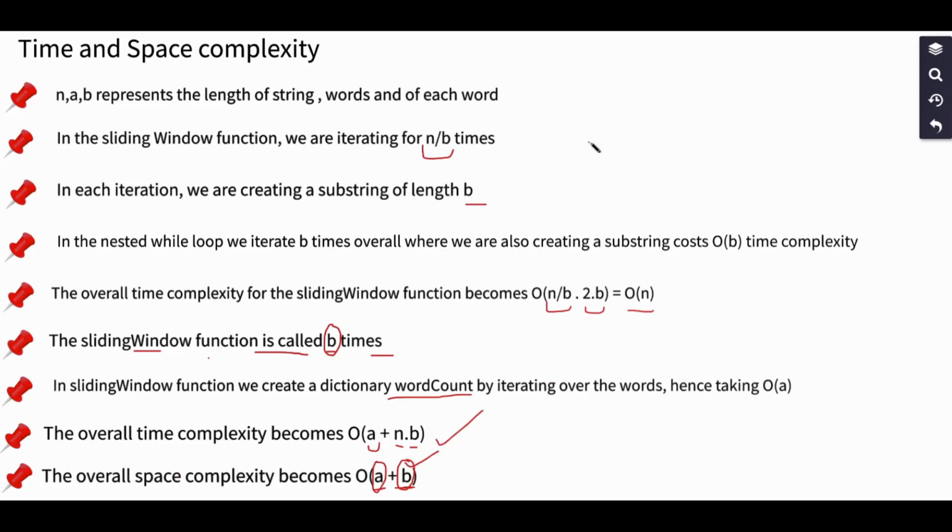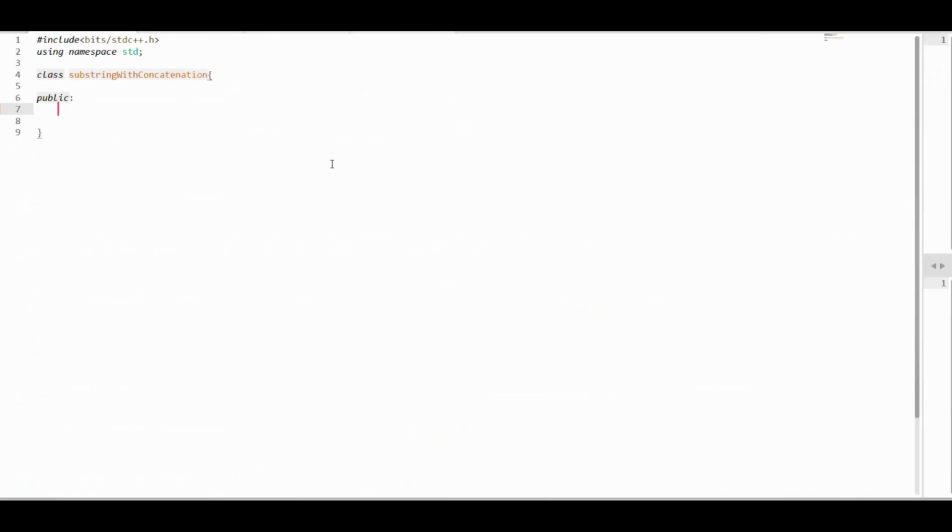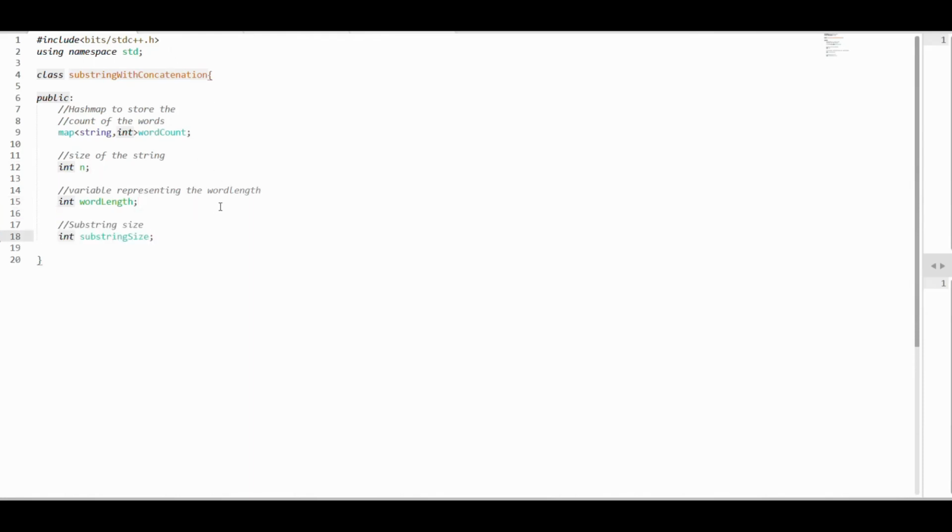Let's move into the implementation part. Okay, so this is the substring with concatenation function. So here we declare a global hash map. Then we declare the size of the parent string, and then we have a variable representing the length of each word, that is word length. Then we have a variable substring size, which represents the size of the concatenated substring which I want to search. Then I have the size of the words array.